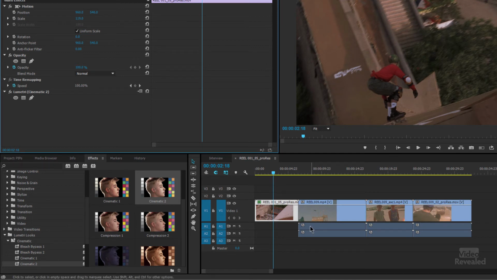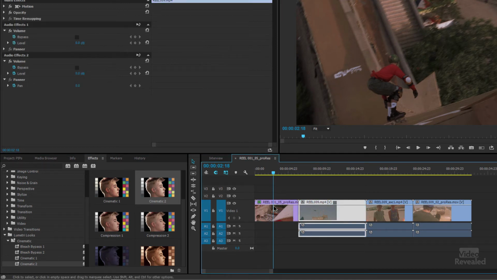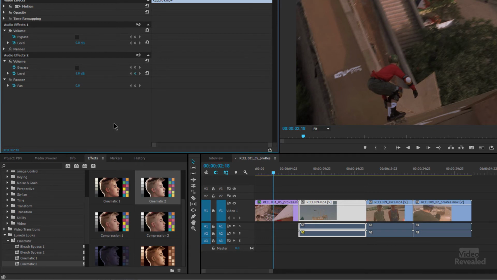And the same thing goes for the audio effects down in here. If I change the level, you can see this particular one has changed to yellow because I've changed an intrinsic effect. I bumped up the gain 1.8 dB.